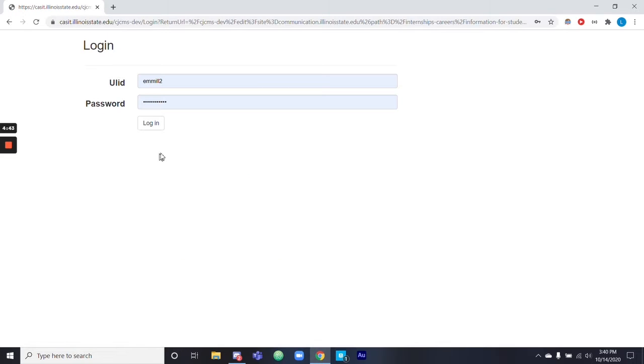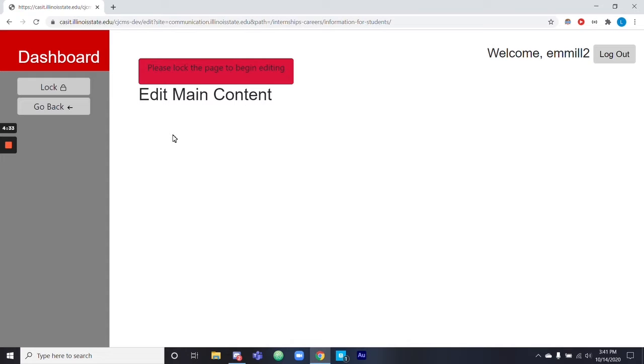Once clicked, it should prompt you to enter your ULID and your password. Mine are already entered since I've used it before, but this will be blank. After you're logged in, it'll ask you to lock the page to begin editing.